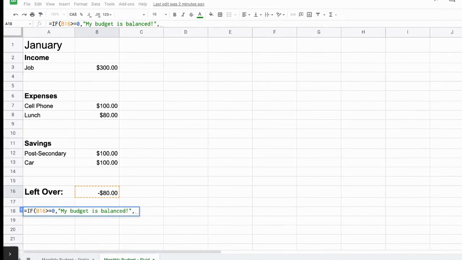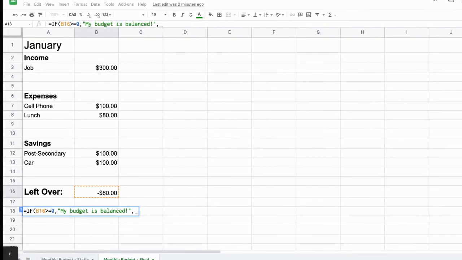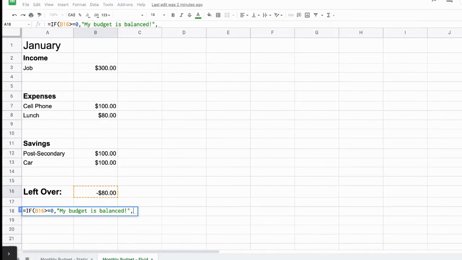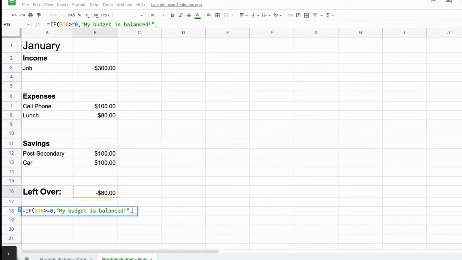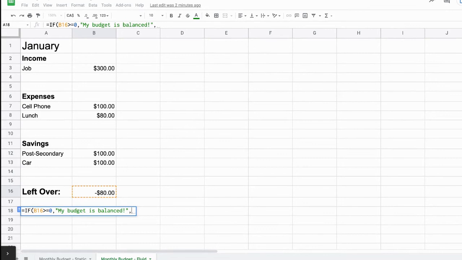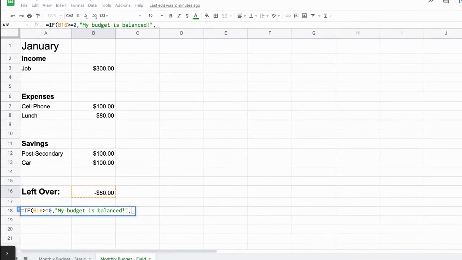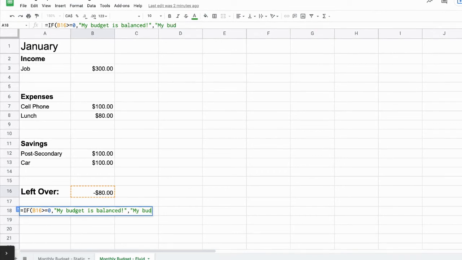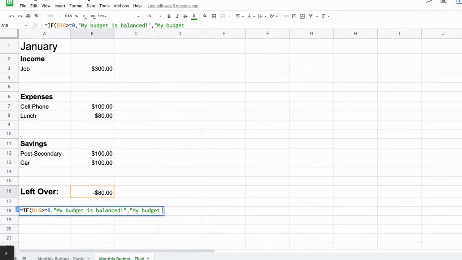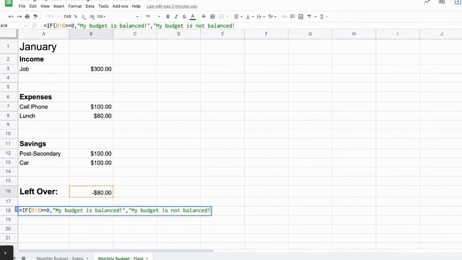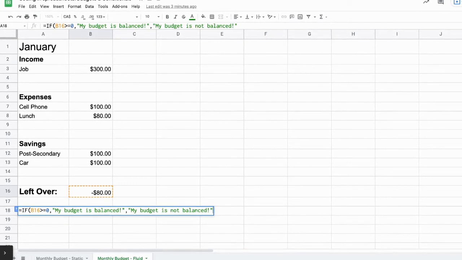This is the last part of this. This will be the else situation. So if the condition is not met, if that value there for B16 is not greater than or equal to 0, this will be an else situation. So in this case, that would mean you are not balanced. So my budget is not balanced. Okay, so that could be our two messages.